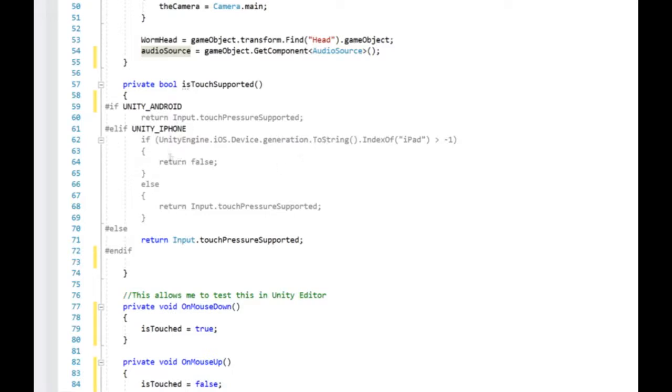So what I've done here is I'm saying, look, I'm going to return true if input touch pressure supported returns true, right? Because that's built into the Unity framework to tell me that it supports it. But if it's an iPhone and it's an iPad, by testing the device, I'm going to return false. I'm just going to say, look, it's too wishy-washy on the iPads. I can't get a declarative answer from you, so I'm just going to assume it's false, and we're going to go the other way. Otherwise, we're going to return touch pressure supported if it is true.